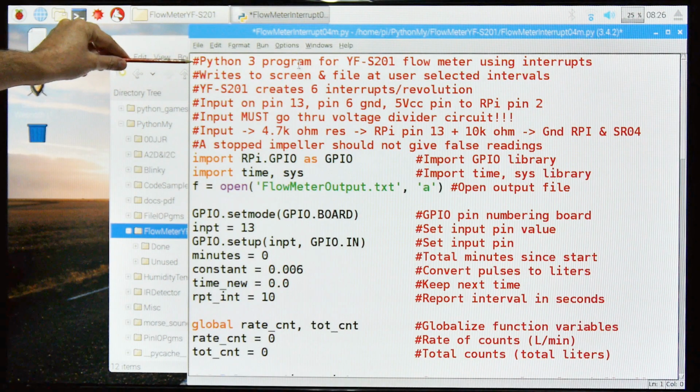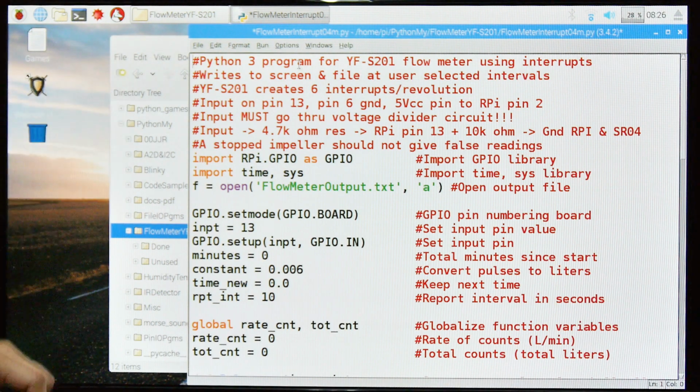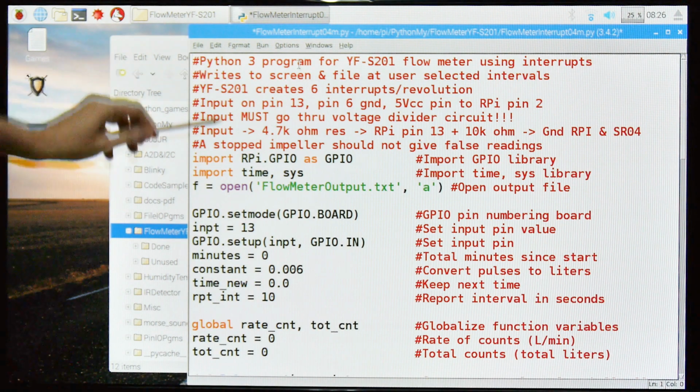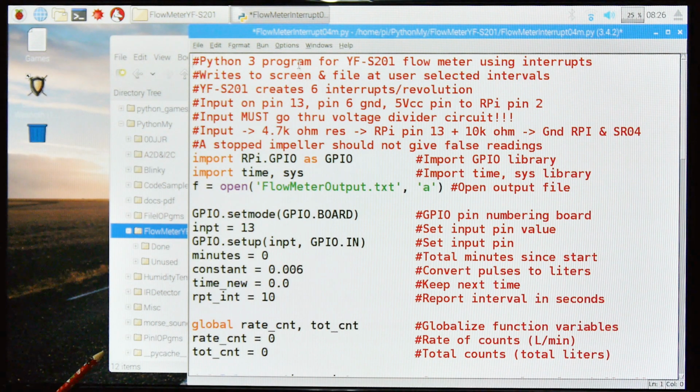This is my advanced version of the Python 3 program for the YF-S201, and this one uses interrupts to trap the inputs from the water meter. It's going direct to the screen and to a file at user-selected intervals. So you can say I want a reading every 10 seconds, every 60 seconds, every 2,000 seconds, whatever you want.